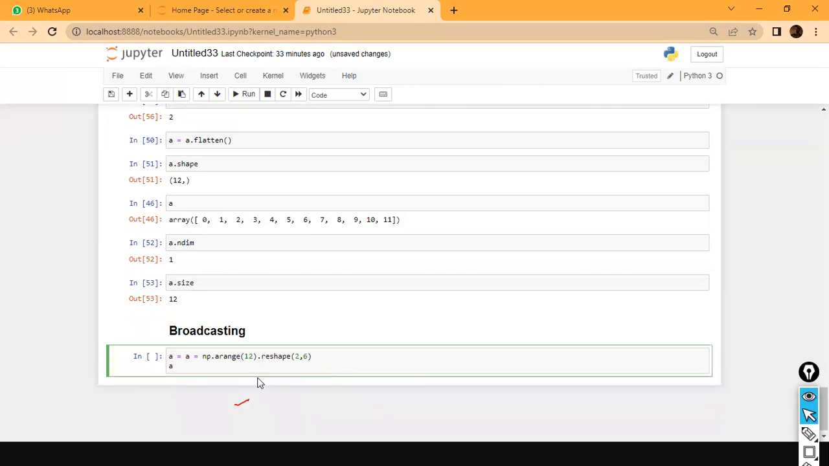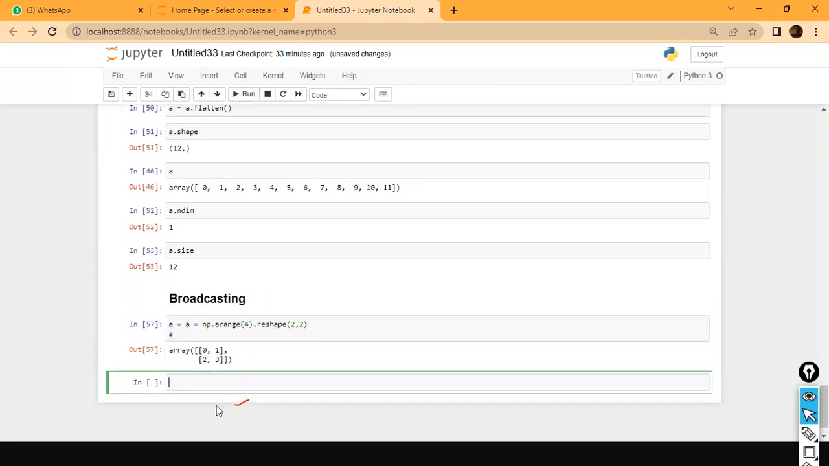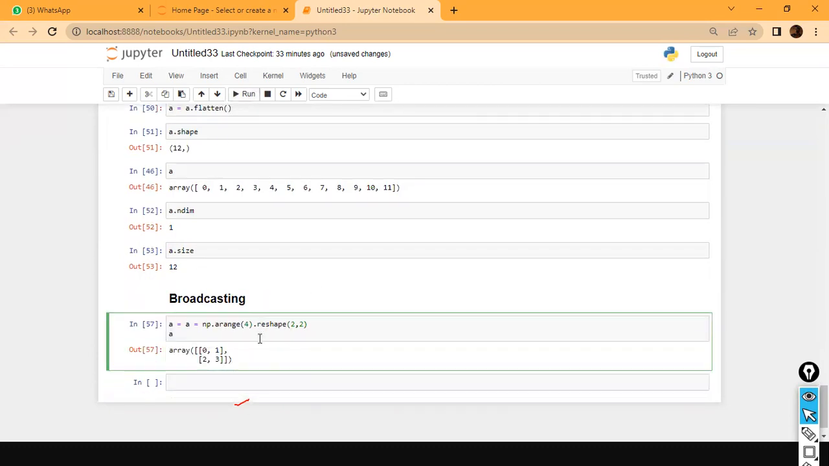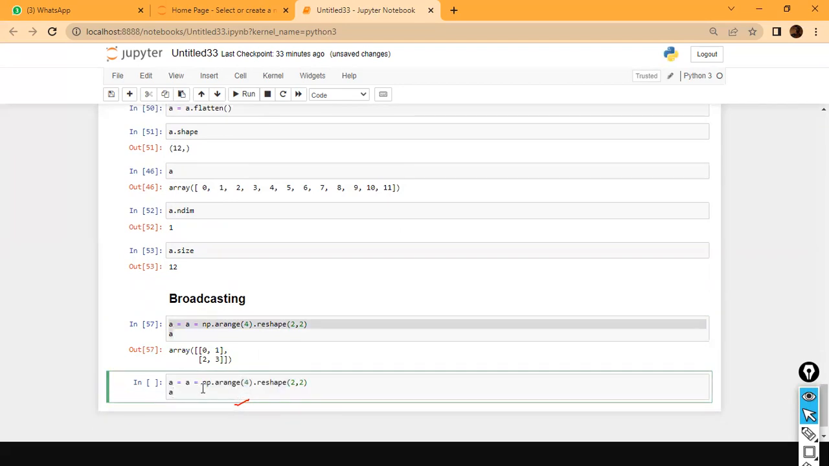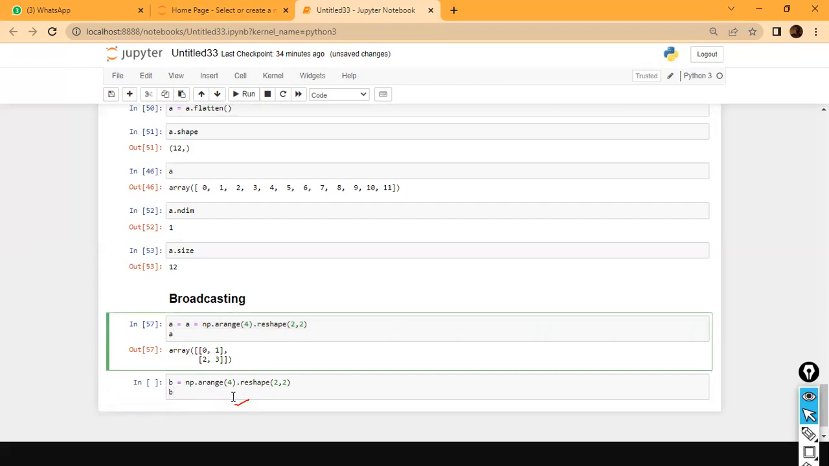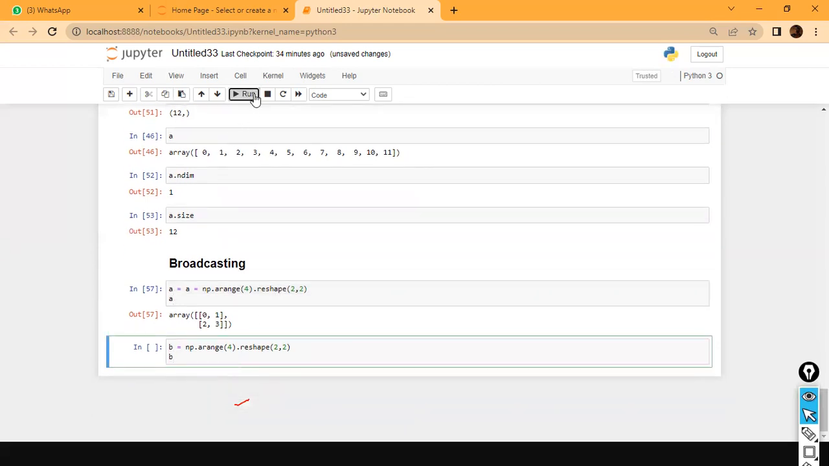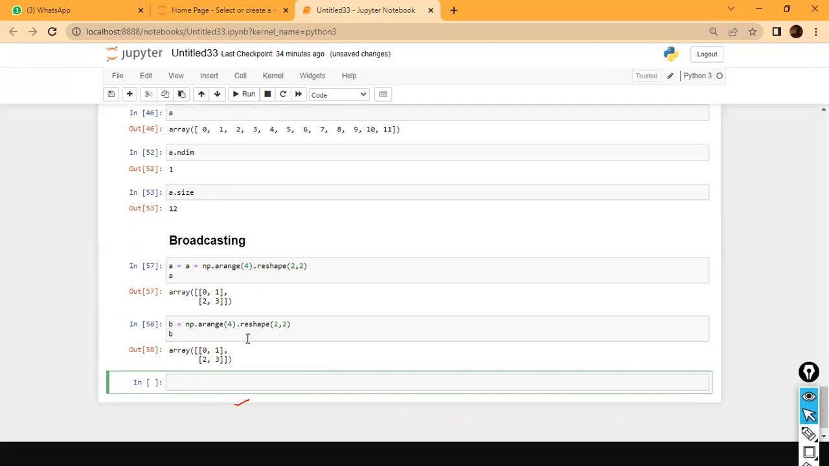A range here, I just specify 4. For simplicity's sake, I'm going to use 4 and 2, 2. So 2 rows and 2 columns. So I'm going to create another array by the name of B. Here also I'm going to use 4, arange 4. Both of them are 2 cross 2.